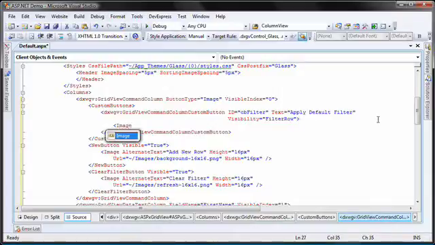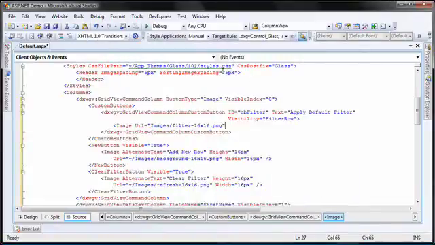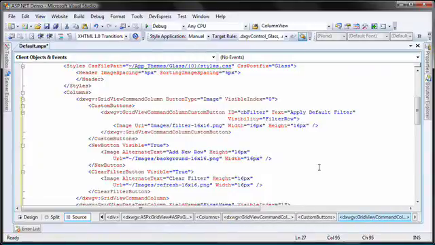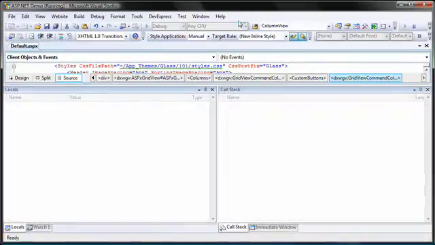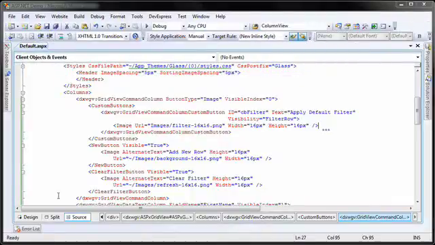Now I need to specify an image for this custom button. I select another image I've previously copied to the project. I run the application. You can see that the image buttons are showing up on the grid. If I click on the Filter Custom button we just created, you can see that a callback is performed, but no changes are made to the grid. I close Internet Explorer and return to Visual Studio.